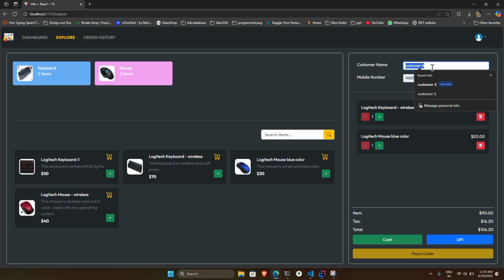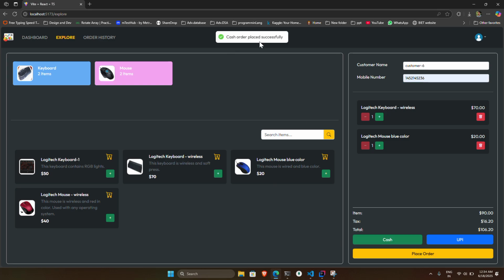So without these, if I do not add any customer details and just click on cash or anything, I will get this form validation error, which I have already handled. So we need to enter the customer details. And if the customer pays in cash, we can click here on cash. So the order is placed.